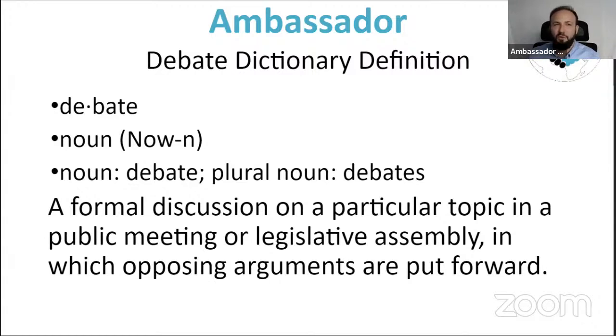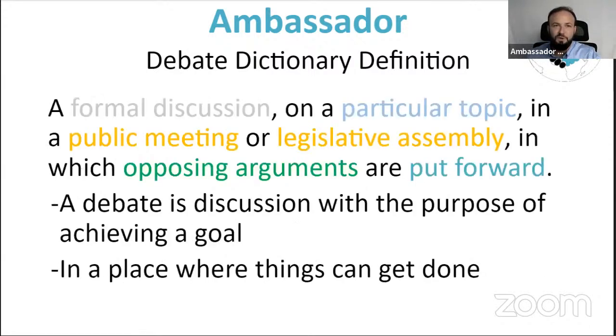All right, wonderful. So this is the formal definition of debate here. Ofer, if you can read it again now, and I'm going to slow down specifically on the different elements. So this is the actual definition of debate to understand the different components. All right, Ofer, again. A formal discussion on a particular topic in a public meeting or legislative assembly in which opposing arguments are put forward. A debate is discussion with the purpose of achieving a goal in a place where things can get done. Wonderful. Thank you very much, Ofer.